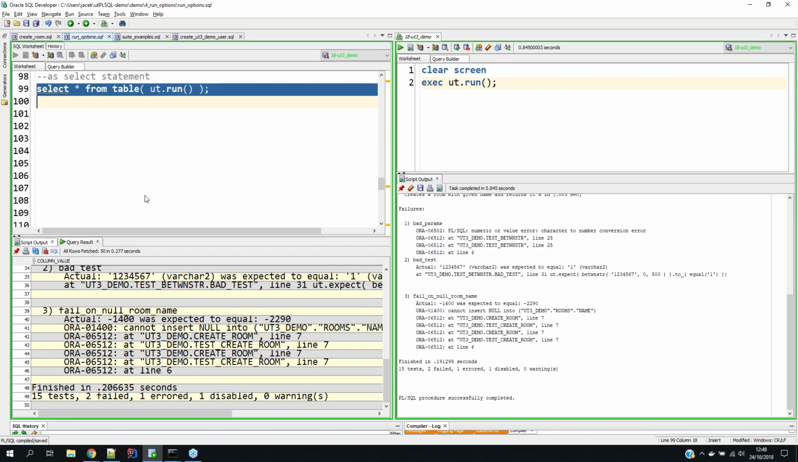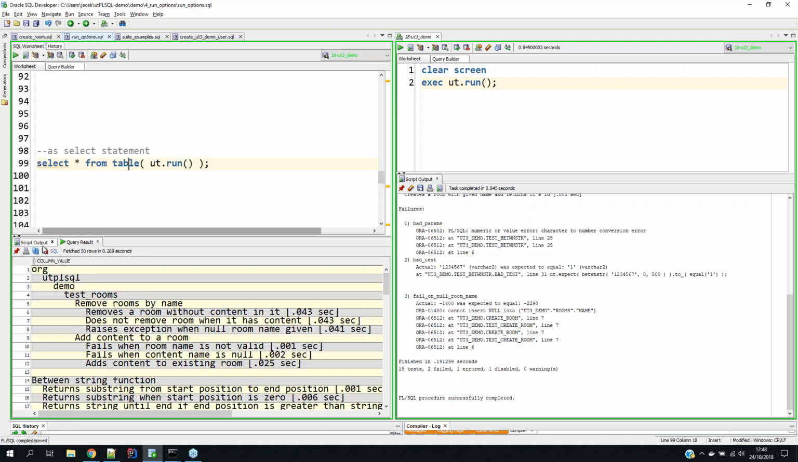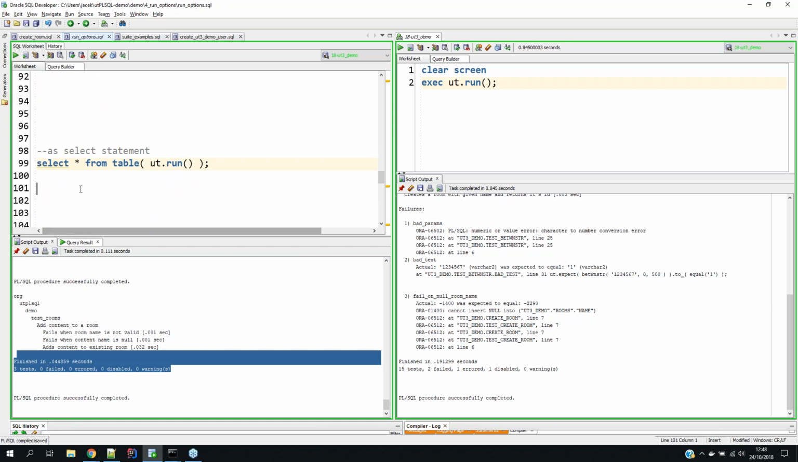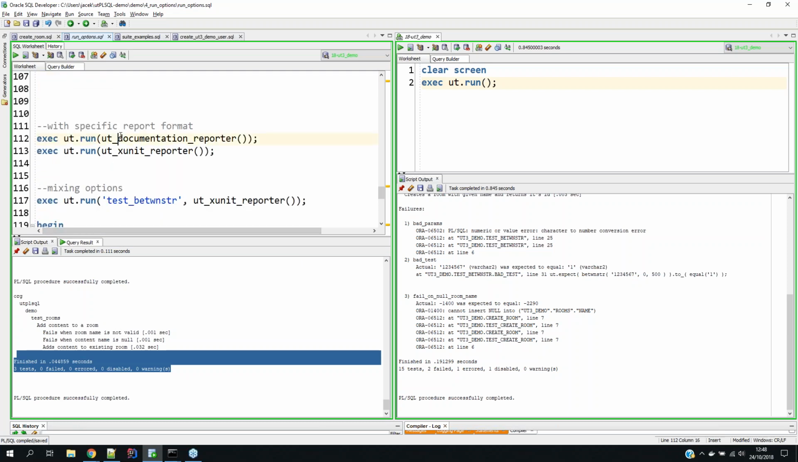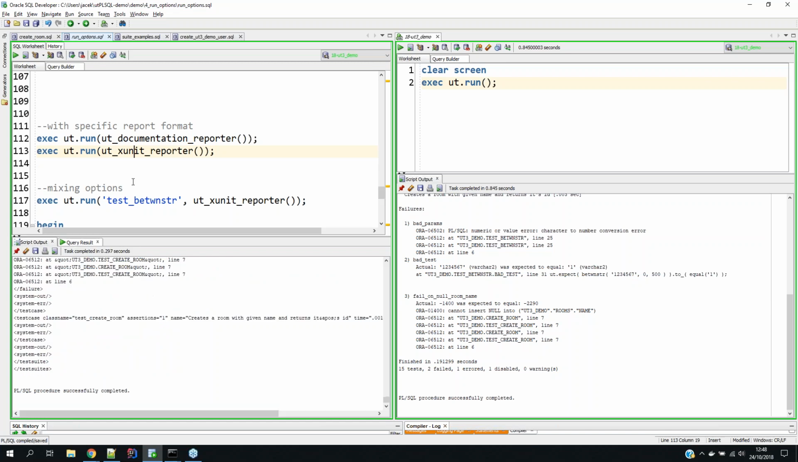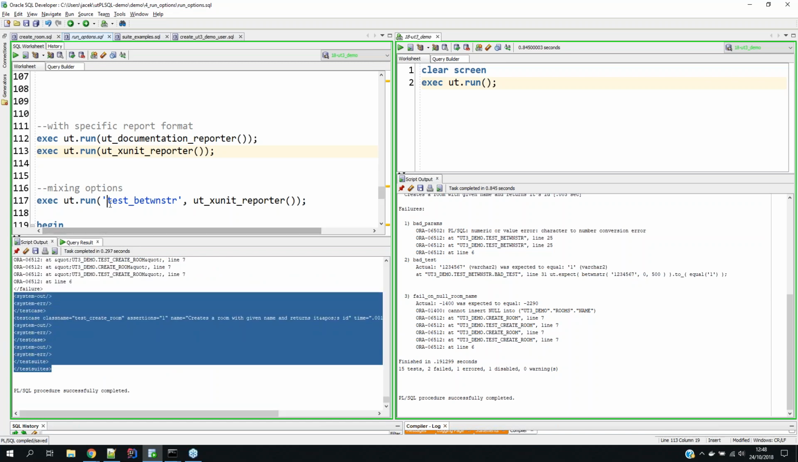What I've showed you so far is just one format of the report or outputs. So you always get this text output with the finished at the end. But utPLSQL has multiple reporters to support integrations with the outside world. And if I want to run with a different format, I just use documentation reporter, which is the default. I can use XUnit reporter, which is providing XML. And I can mix those options together. So I want to run a single test with a different format. There you go.